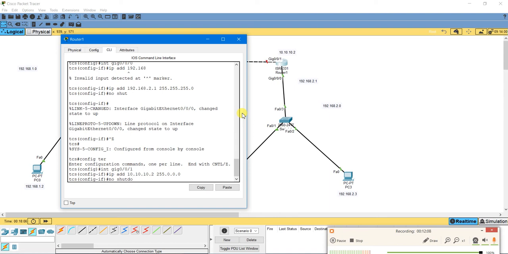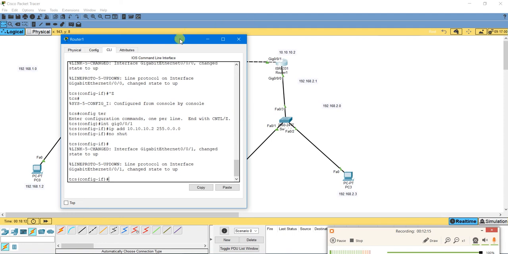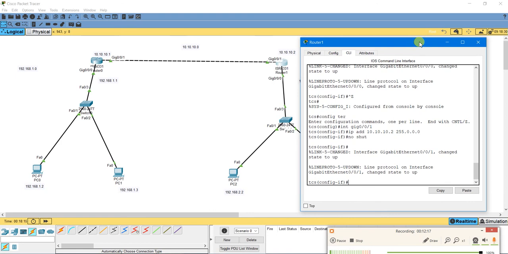Okay, no shut. Okay, so the state is up. As you can see, this is also showing the green arrow. So now the connection is established.